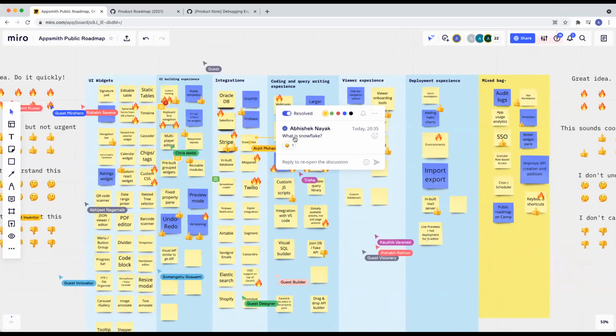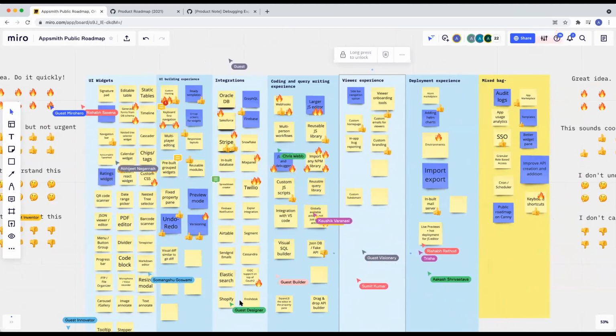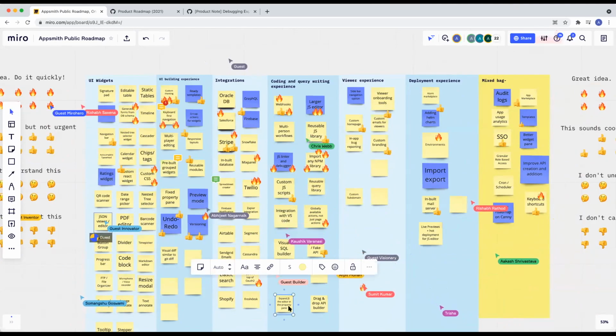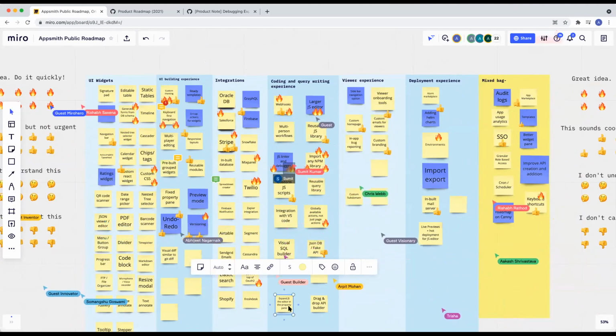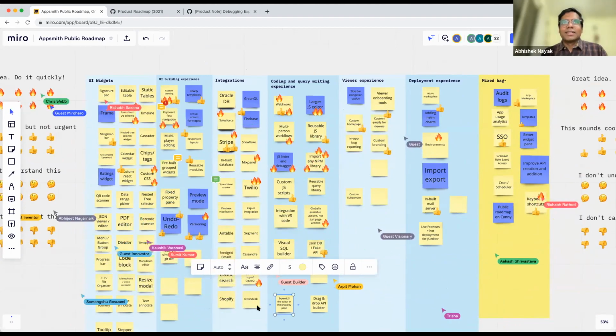I think somebody's written expand JS editor in the property pane for the coding and query writing experience. Do you mean a larger JS editor so you can write multi-line code more easily? I just wanted to clarify that. Akshay, that was actually me. Okay. Me.